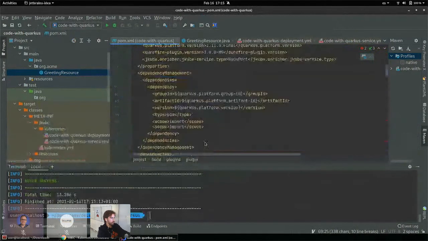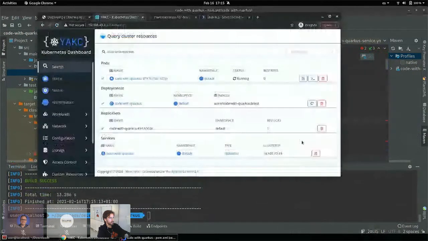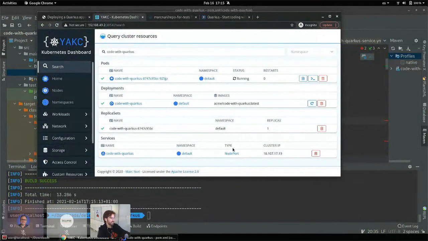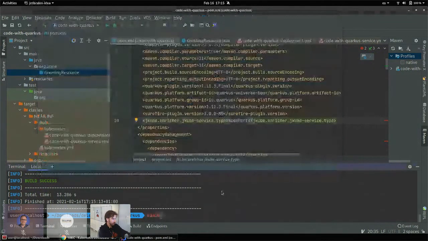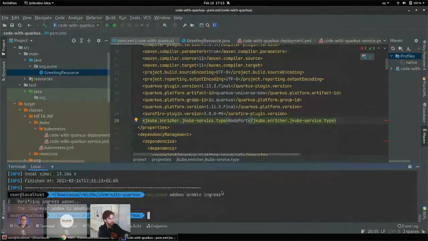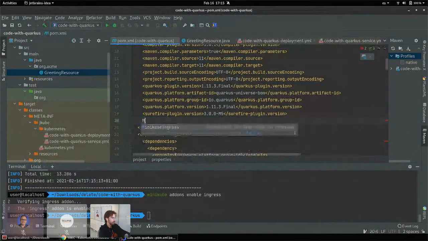So far, we were able to create a node port, but obviously this is not the most recommended way to expose a service in Minikube. You would usually use an ingress in Kubernetes, or if you were using OpenShift, you would use a route. So since I'm using Minikube, I'm going to enable ingresses. You would do this by executing this command. I have already enabled them, so we can skip that part. And I'm going to add an ingress.